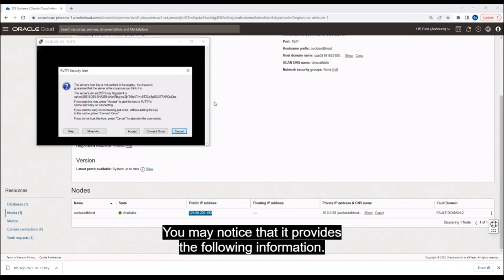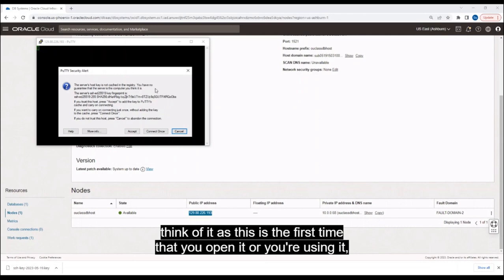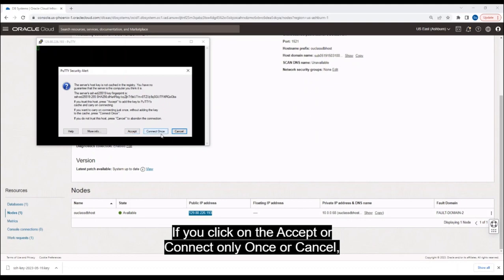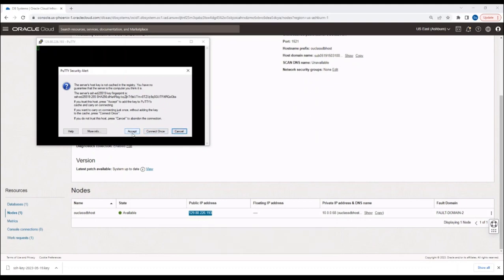You may notice that it provides the following information. Since the key information has not been cached, think of it as this is the first time that you open it or you're using it. It's letting you know that it's never been used before, but do you trust it? If you click on accept, connect only once, or cancel, it's your discretion. So I will click on accept.